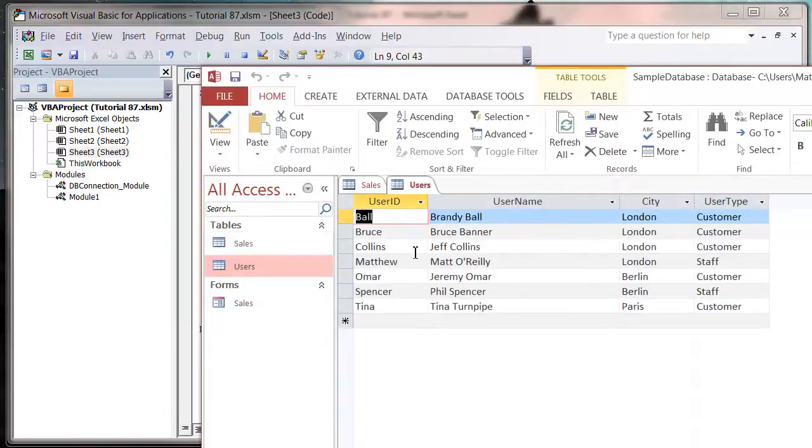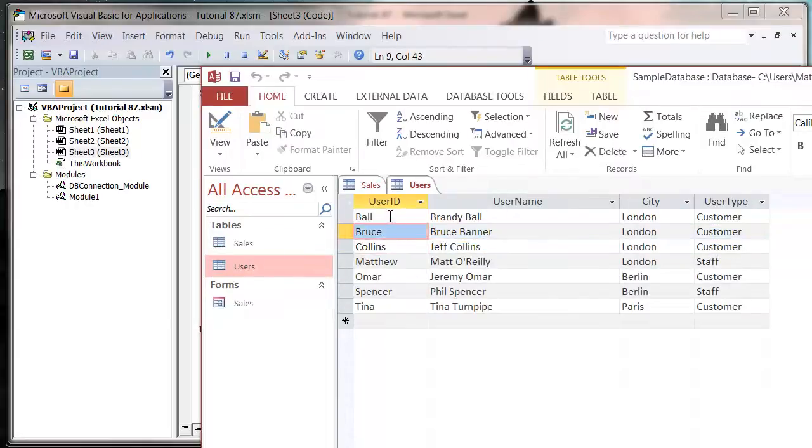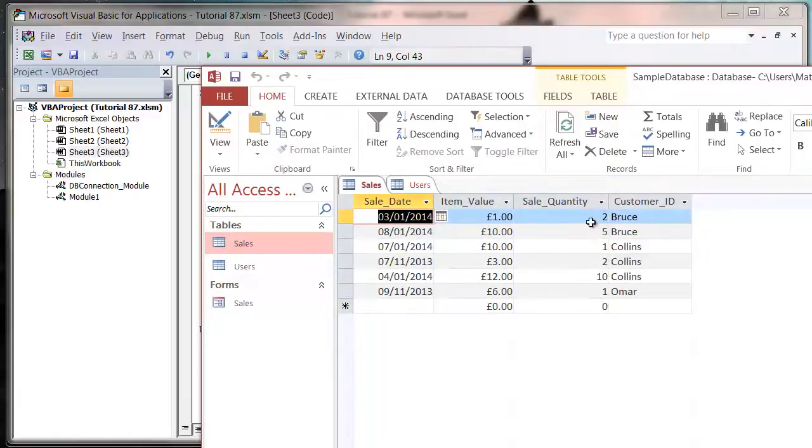So here I've got a users table, and it gives me the user ID, and then in my sales table I've only included the customer ID. But with that customer ID I can link into this table and take the user's name, the city, and also the user type. So I'm going to do this now.